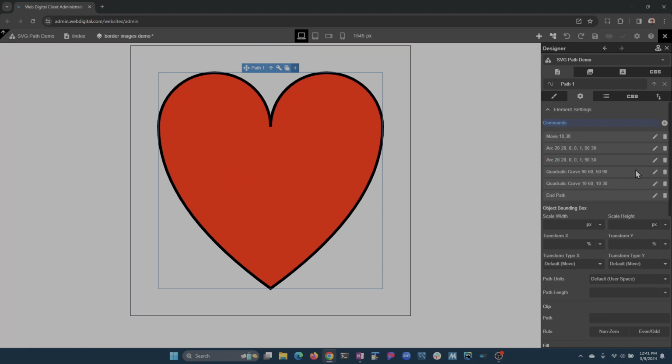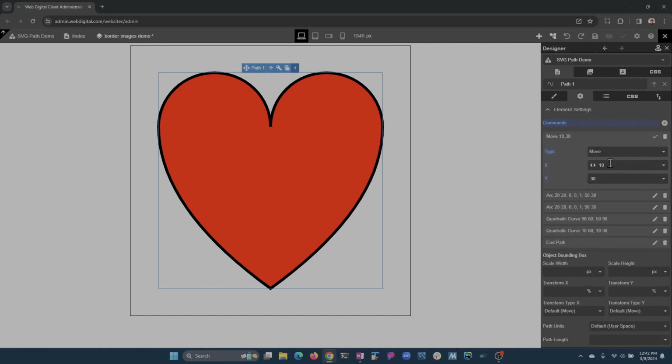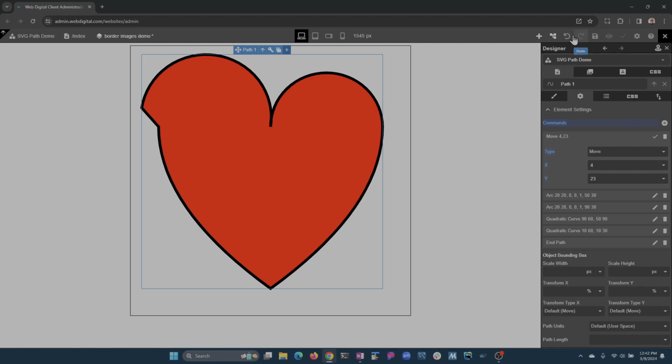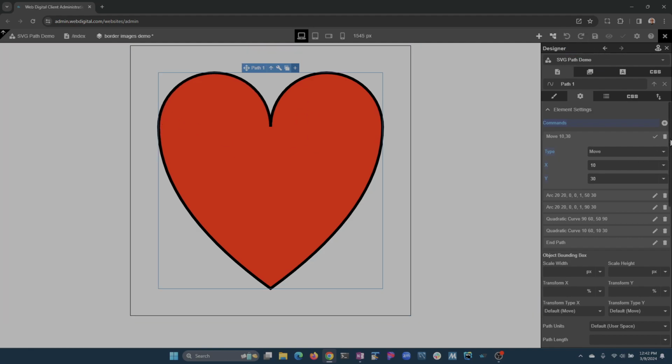The commands to the SVG and for the path. All commands should start, or must start if they're properly formed, with a move. Move basically sets our starting position of wherever we want to start drawing from. So in this case, we're saying 10, 30. That corresponds to somewhere in here, x10, y30. And as you can see, I can actually change it. I can move the x point out, the y point down. So you can actually adjust these points to see where it is.